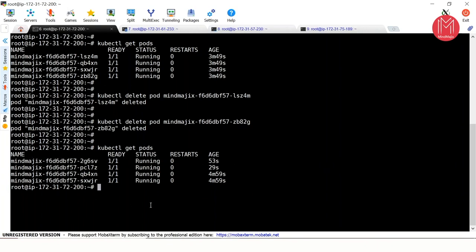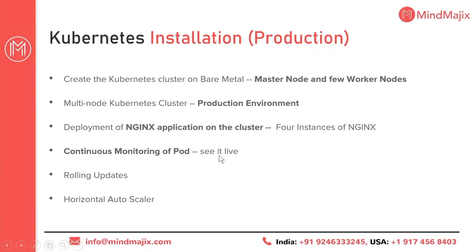So if you do, it does continuous monitoring of the pod. If something goes down, it will bring it back automatically. That's the power of Kubernetes, right? That is what I wanted to show here: continuous monitoring of a pod, and we can see it live. I just saw the rolling update and horizontal autoscaler, so we will cover this part.